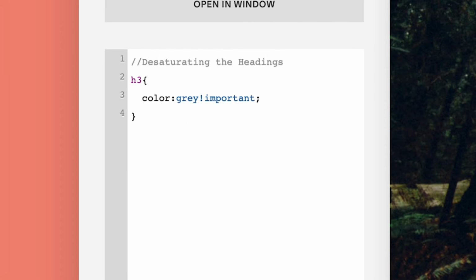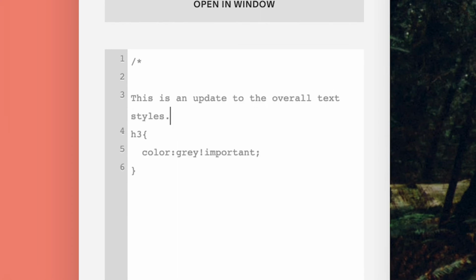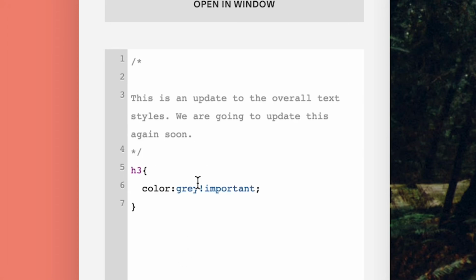To add in a single line comment, just put 2 forward slashes and then type in your comment. You can also do a multi-line comment with a forward slash and then a star, and then just type in your comment and then add in a star and then a forward slash at the end of your comment.